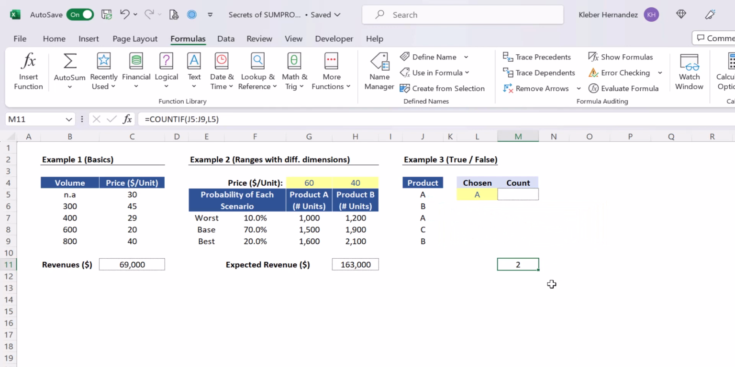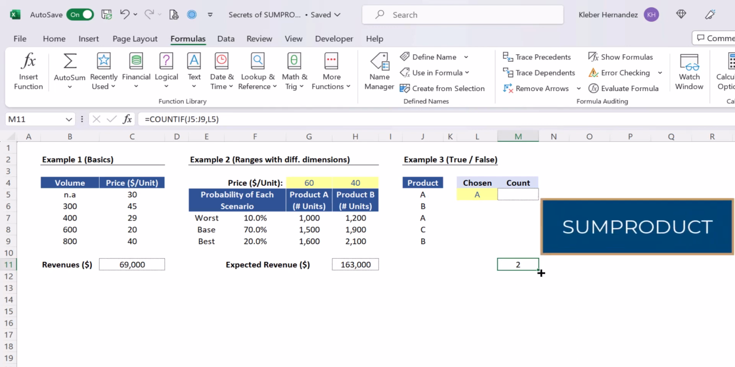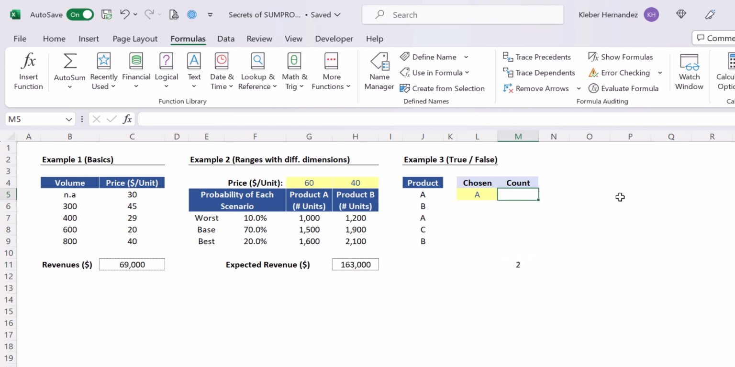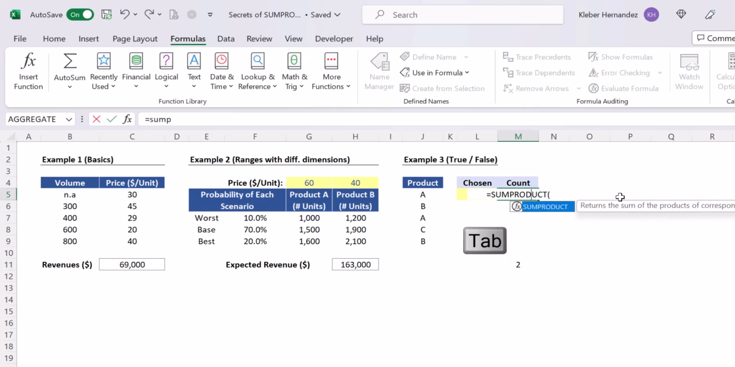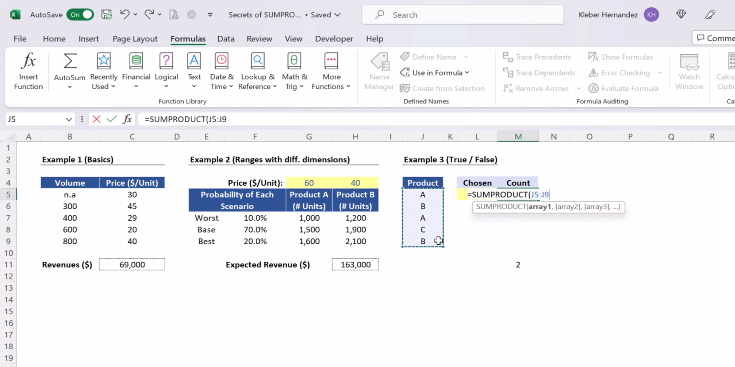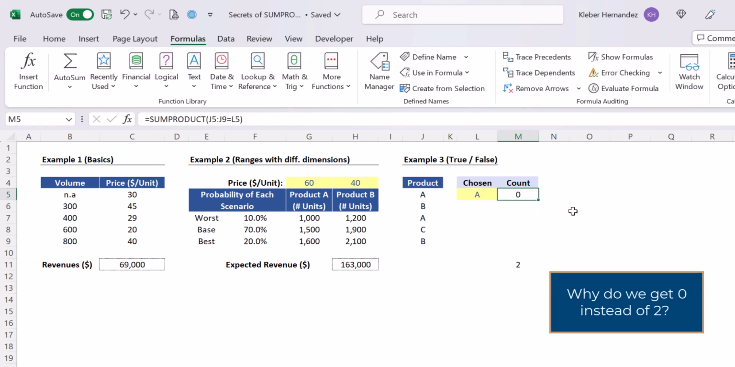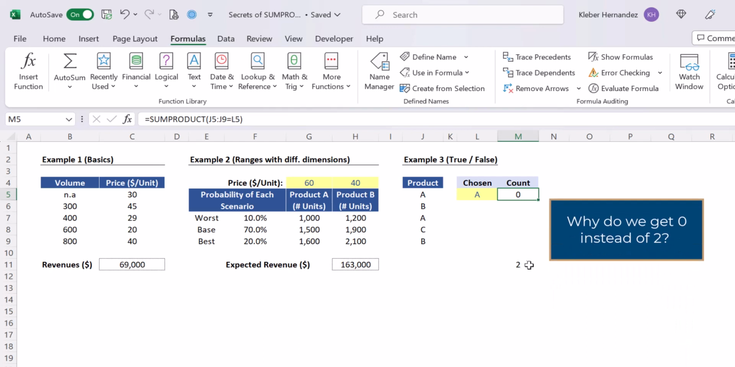But did you know that we can do the same thing with the SUMPRODUCT function? Let's try it. In the cell M5, insert SUMPRODUCT. The array1 argument will be J5 to J9. Then type the equal sign and add cell L5. Close brackets, press enter, and at this stage we got 0 as a result. But why do we get 0 instead of 2?